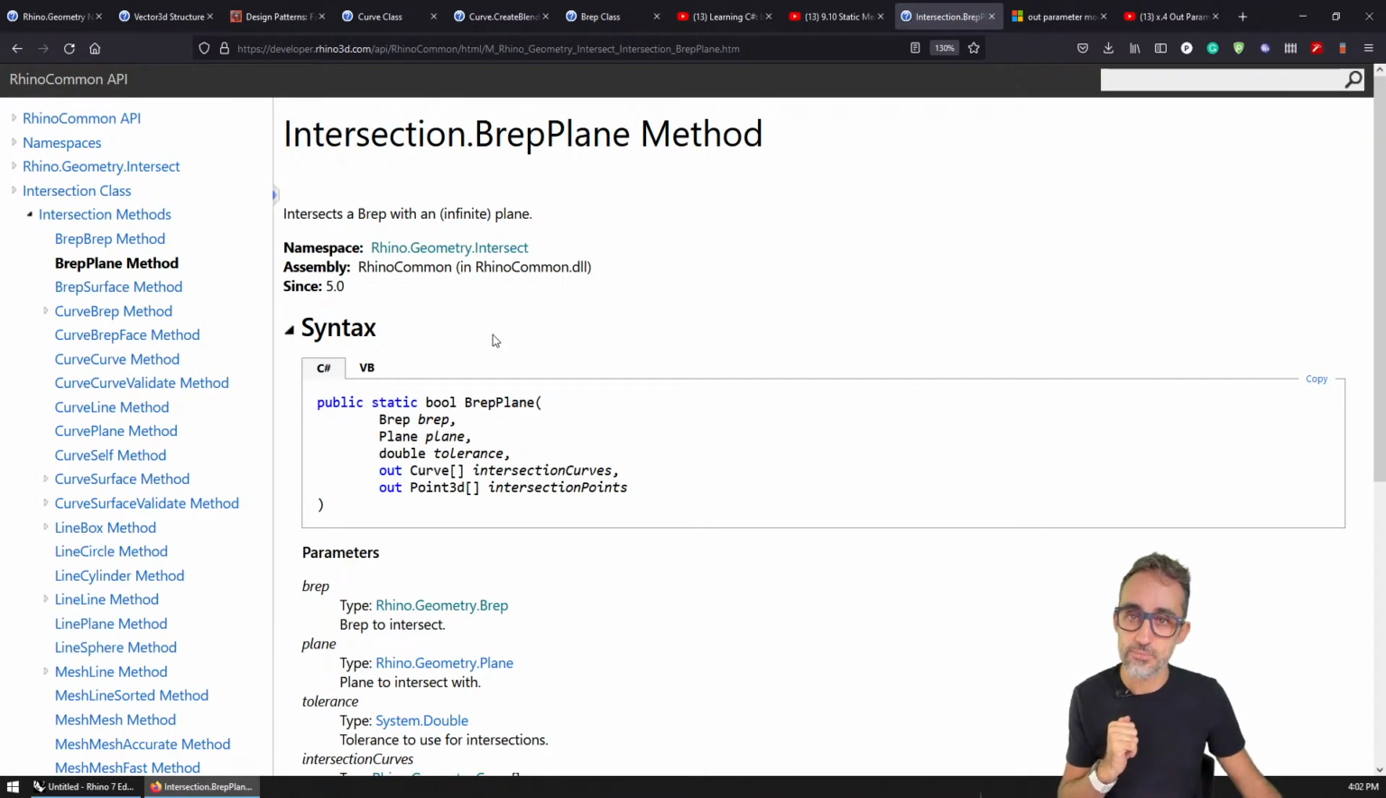If I click here, I can see that this is starting to look familiar. So brep plane, the input is a brep. It's a plane, there is a tolerance, and it is a static method that returns a Boolean type. It doesn't return curves or points, which is kind of strange, correct?